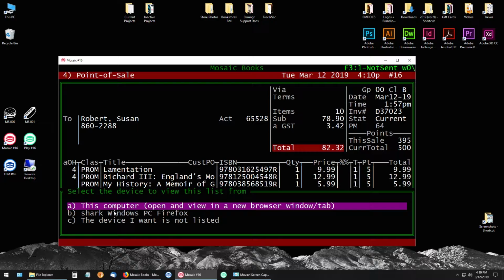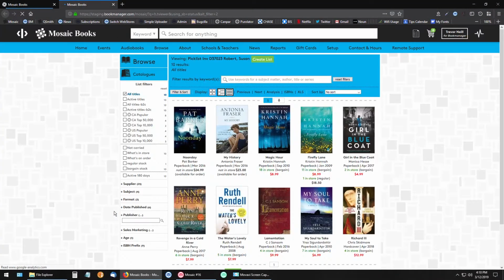But if I select enter on this A option, it's going to launch my browser with the items on that point of sale transaction. Again, whether it's a quote, a held, or a completed sale, it's going to bring those ISBNs onto your website. Now, the caveat to this is the items have to exist on your web store in order to look them up.